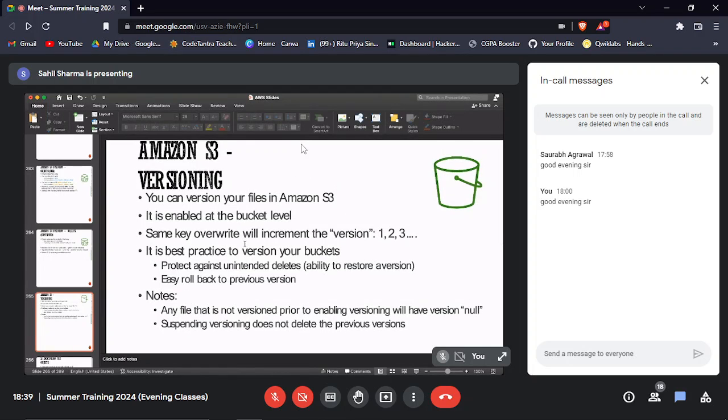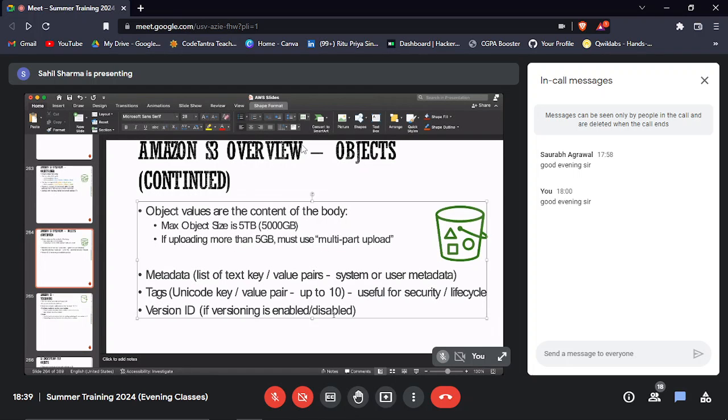Okay, then the next one is versioning. How can you get this versioning? You can version your files in AWS S3. I told you that this can be enabled and disabled. Now by default it is disabled, and you are uploading something. In that case, next to version it will be written as null. So no version will be there if it is disabled. But once you enable this, you will have a hexadecimal number that will be called the version ID.